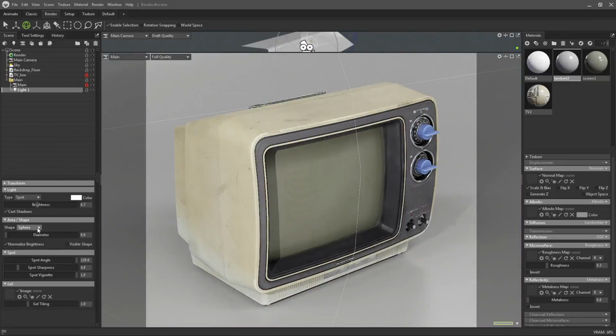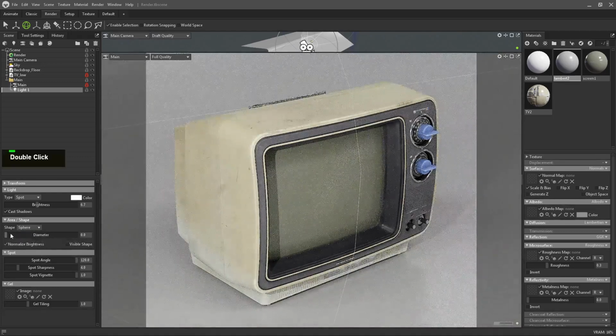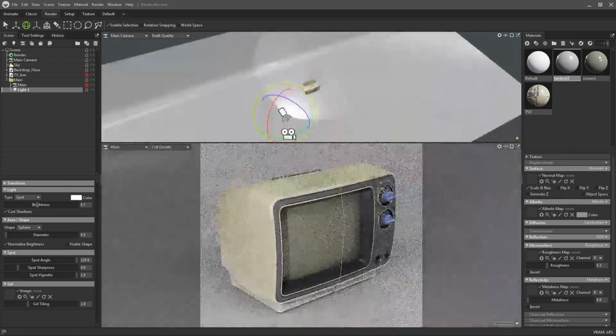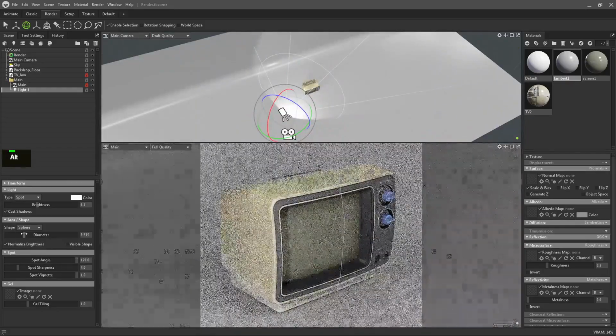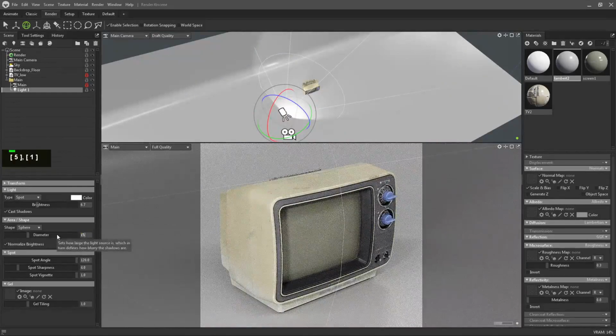Let's see. I think I'll play a bit with the diameter for the light. What that's gonna do is just make the shadow a bit more soft, but it comes at a cost. If you do it too much, then you start losing details on your model. So play around with it responsibly.